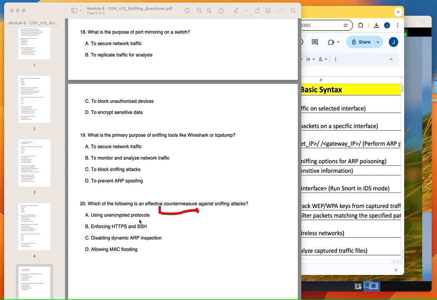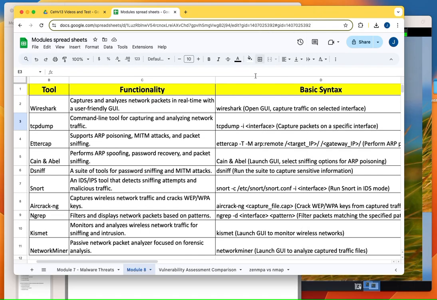And that is using an encrypted protocol. You're right. Enforcing HTTPS and SSH. Of course, that is if you're using that traffic, and that's the only option, I should say, that makes sense. Remember, the countermeasure against sniffing is to encrypt the traffic that is flowing through the network, and that's something that everybody should be doing, whether there's sniffing involved or not.